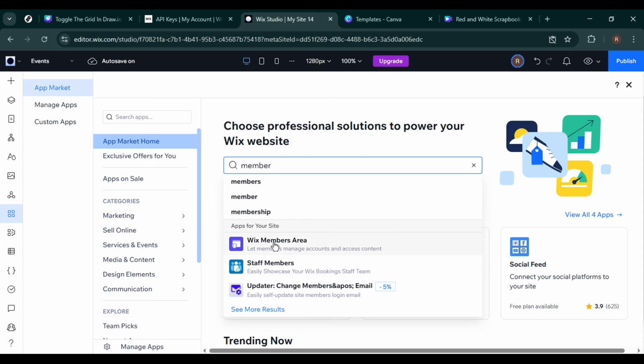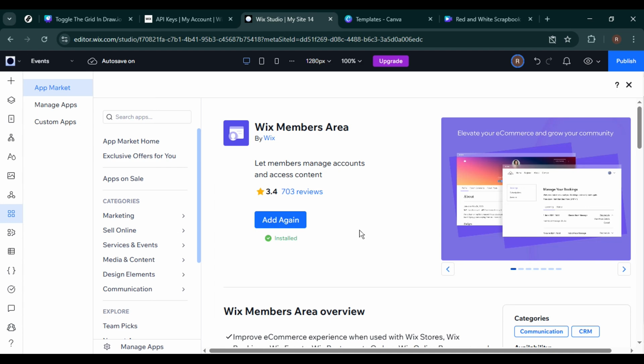From the results, find and click on Wix Members Area. This is the official Wix app that allows you to create member-only pages, login and sign-up forms, and a secure client portal experience. Click to add the Wix Members Area to your site. Wix may ask you to confirm or add it again depending on your setup, so go ahead and click to confirm. Once added, Wix will automatically create key pages like a login page, sign-up page, and a Members Area page for your site.